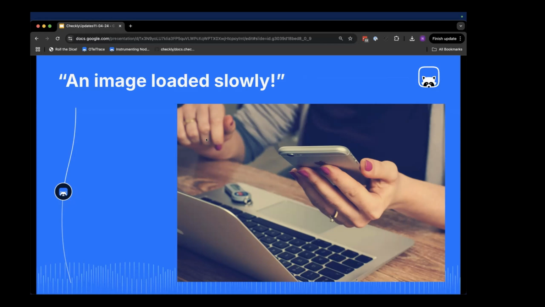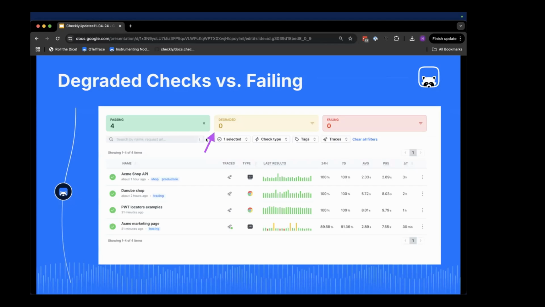So we've introduced this state in the Checkly UI of degraded, where the user was able to put things in their cart, was able to check out, was able to do everything that they needed to do, but a few things didn't look right. They were too slow, helpful images didn't load, tooltips didn't load, whatever else you defined as degraded.